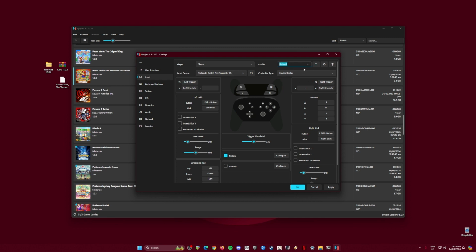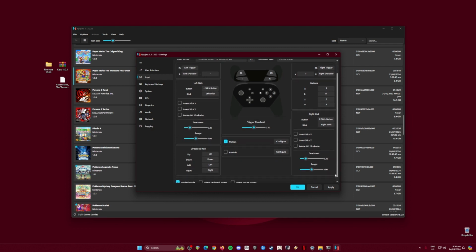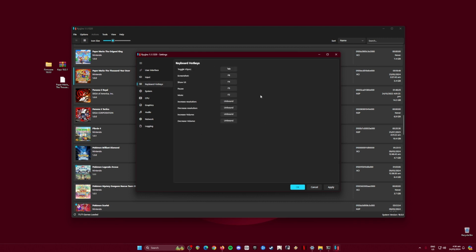You can map them up according to your liking, but you should change some settings in the dead zone setting here. It should be set to 0.20 or 20% so that it will fix the controller drifting issues. So if your controller is drifting, you should change this to 0.20. Once done, go to keyboard and hotkeys, just default settings.